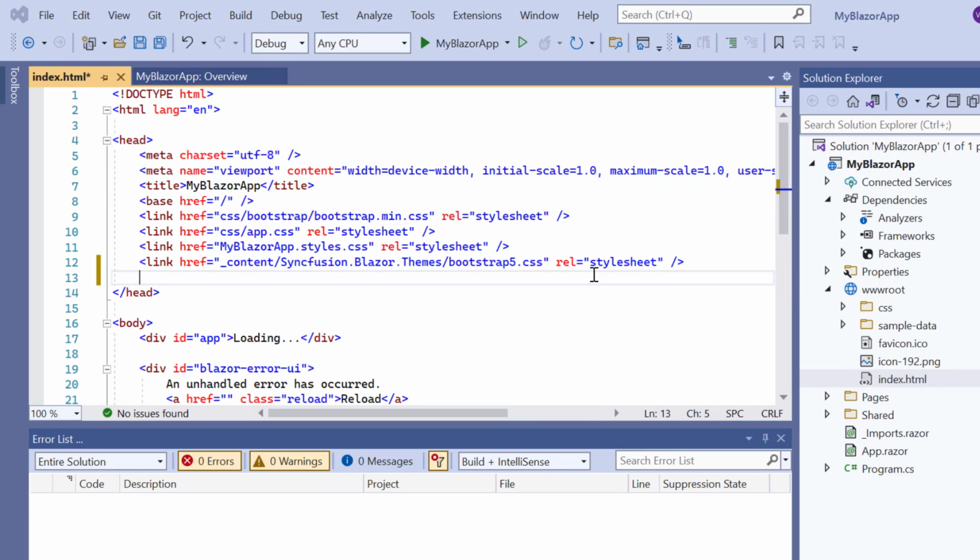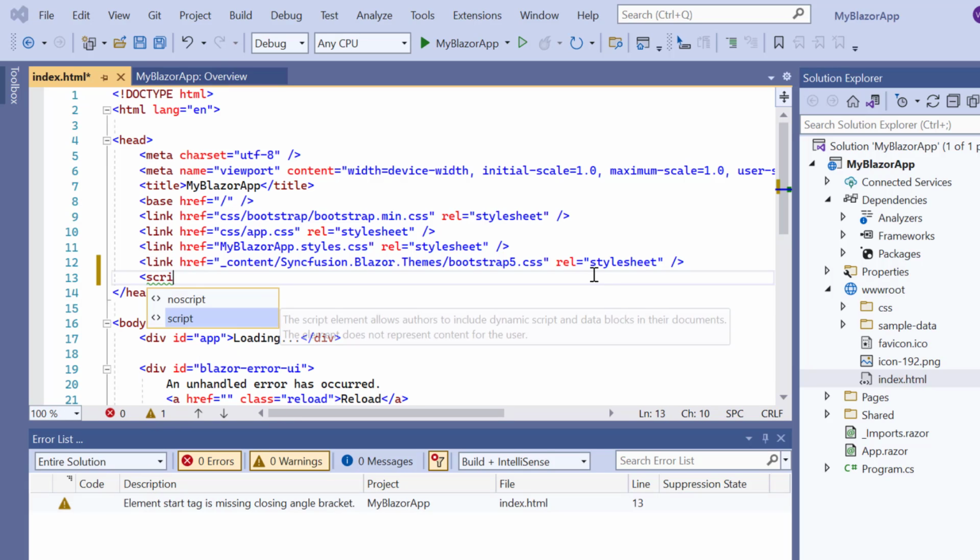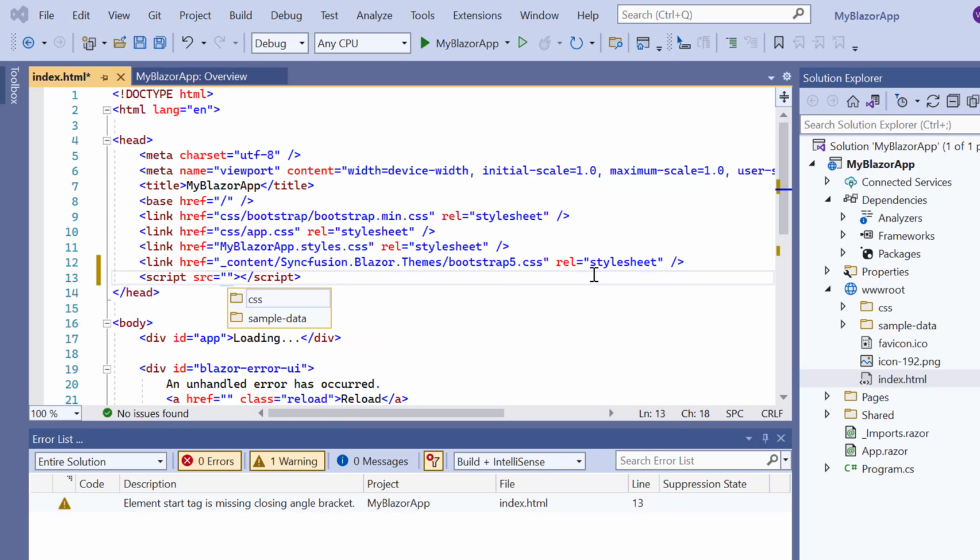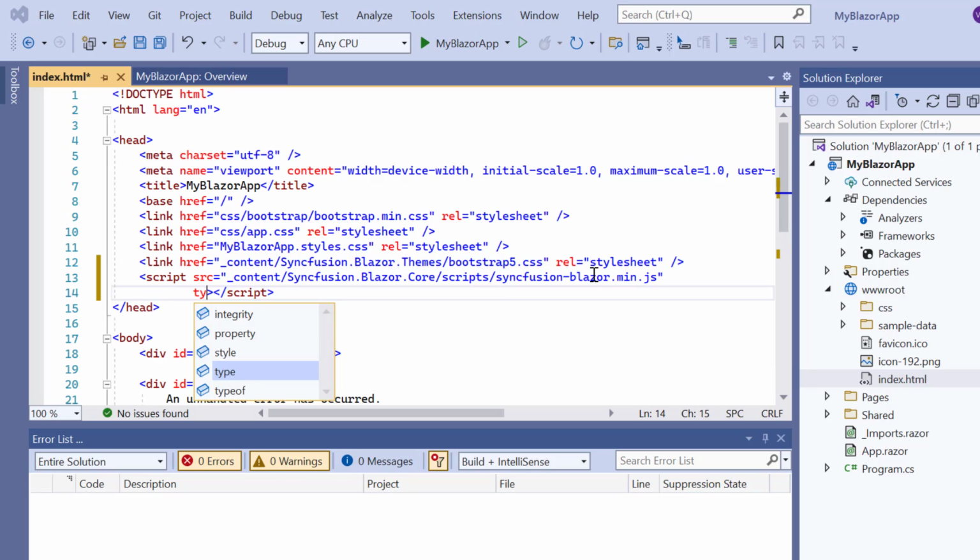By default, the Ignore Script Isolation option is enabled, so I add the script reference manually to improve the application's loading performance.